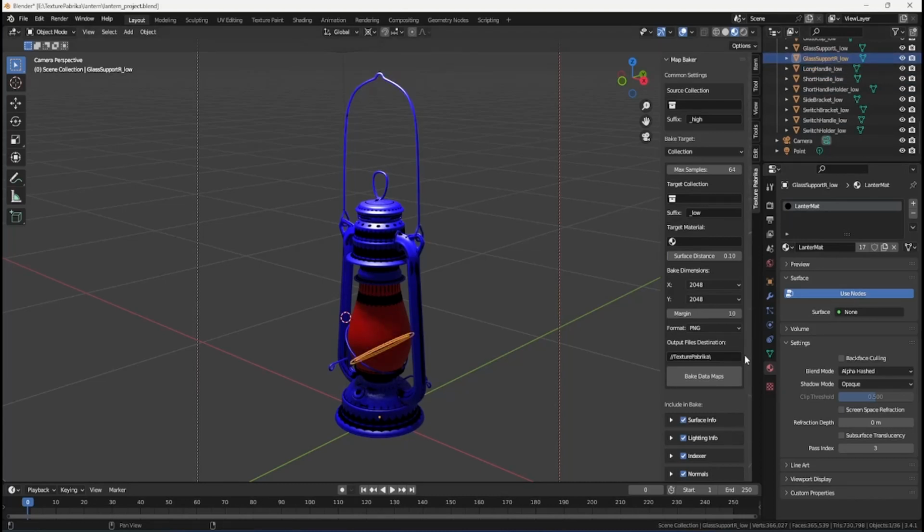We also need to take note of our output file destination. This is where our output files are going to be saved. Now in the next lesson, we are going to talk about the kinds of data that we can extract using the Map Baker utility.